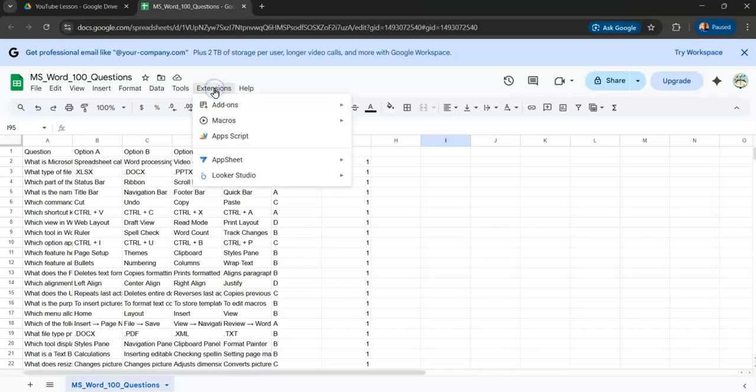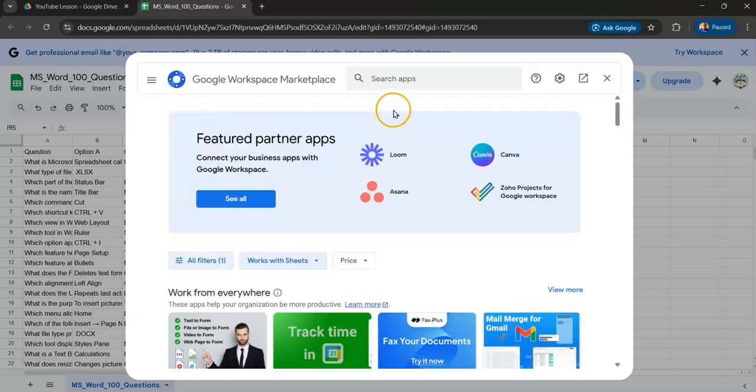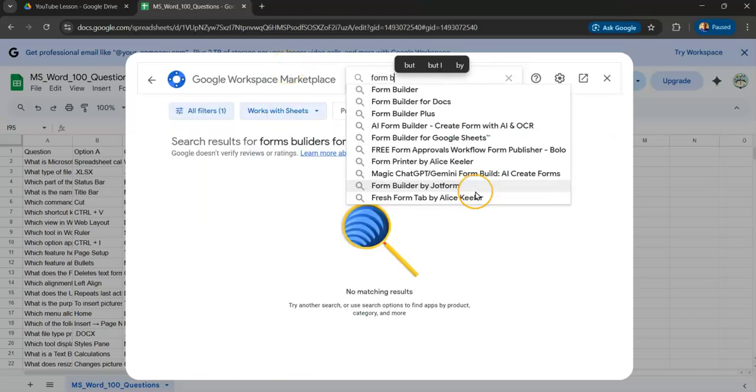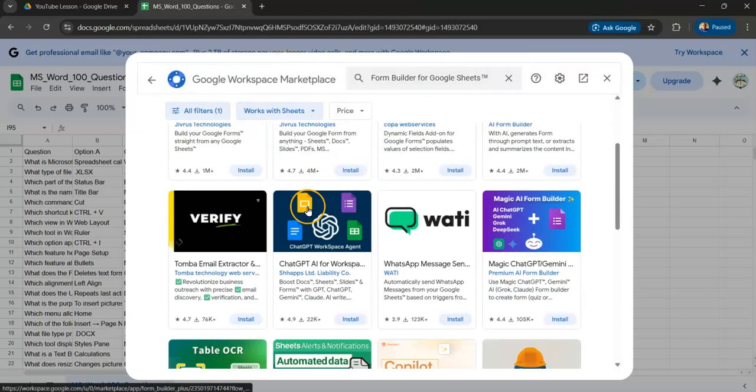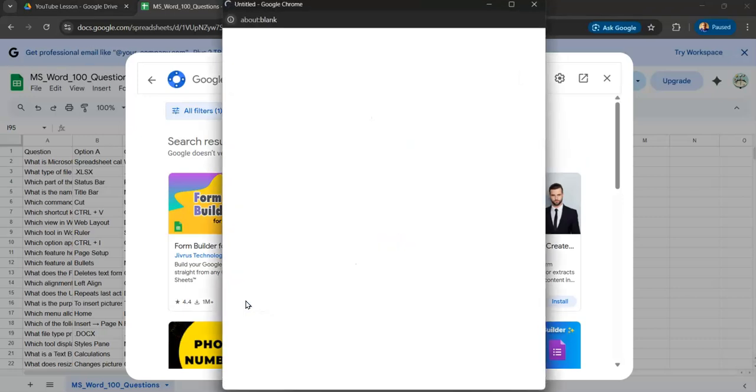So I'll come here, I'll click on extension, and then I'll click on add-ons, and then I'll click on get add-ons, and then this dialog box will of course open for us. Here we are going to search for form, and then we have it. So we have a couple of options, but I've actually used this on a few occasions, and I think it is great. So I'm going to just click on Form Builder for Google Sheets. I'm going to install it.